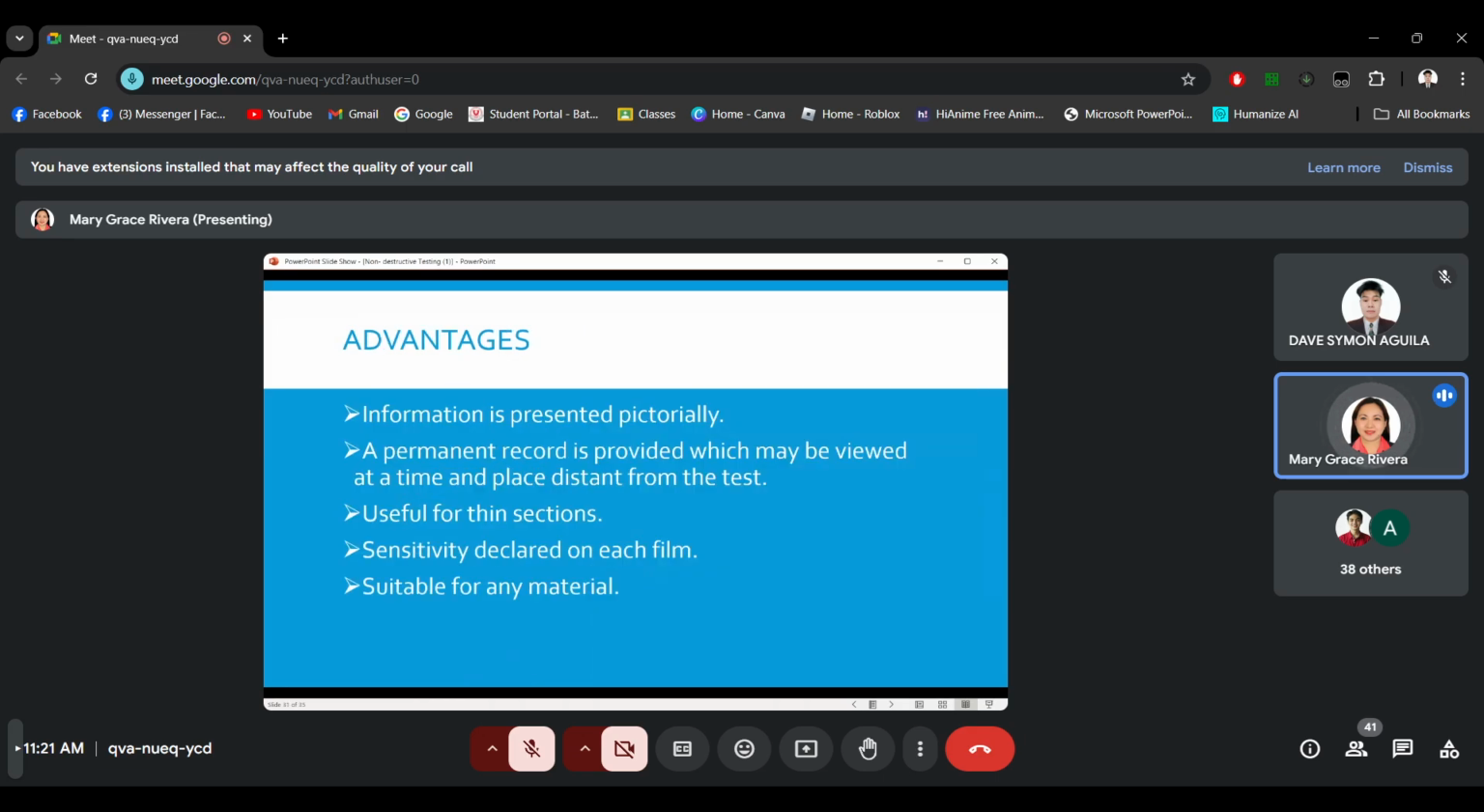So, what are the advantages of radiographic testing? The main advantage is that the information is presented pictorially, so we can see it clearly. It can be a permanent record, and can be edited over time. This type of test is very useful for thin sections. Sensitivity is declared on each film, and it is suitable for any material, so we can use any materials.